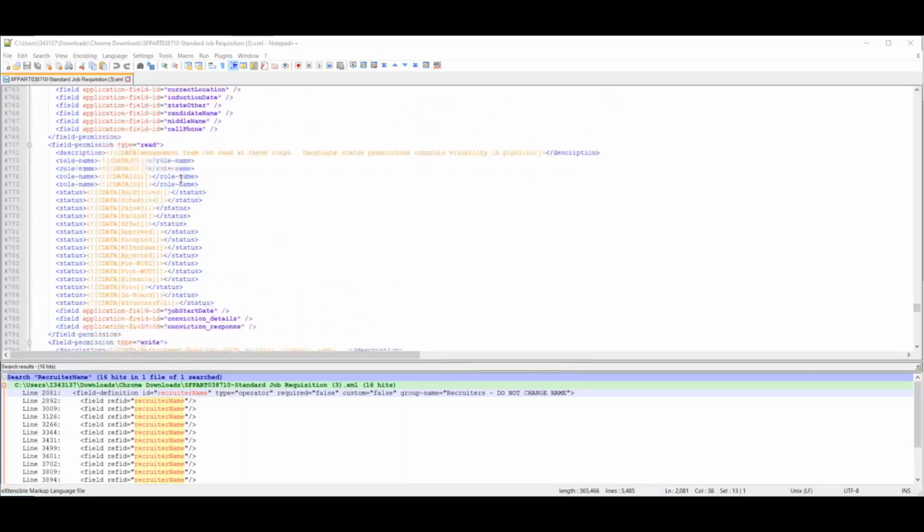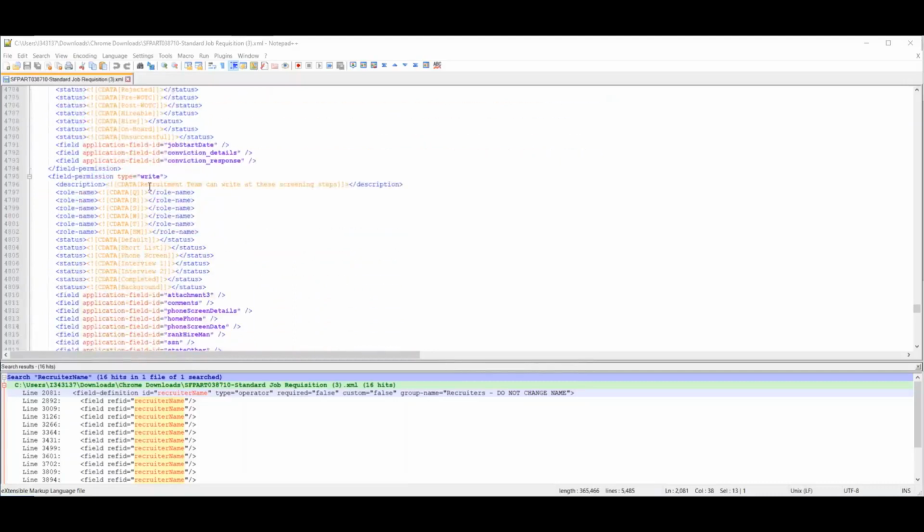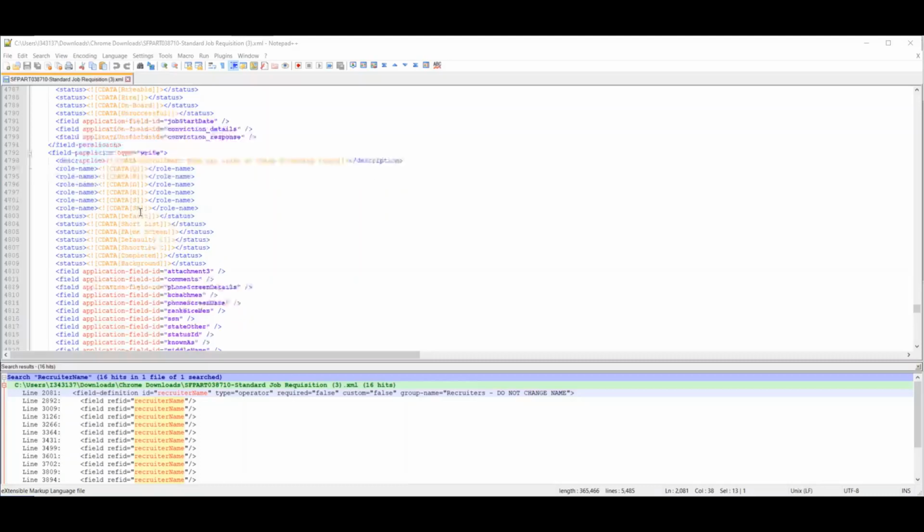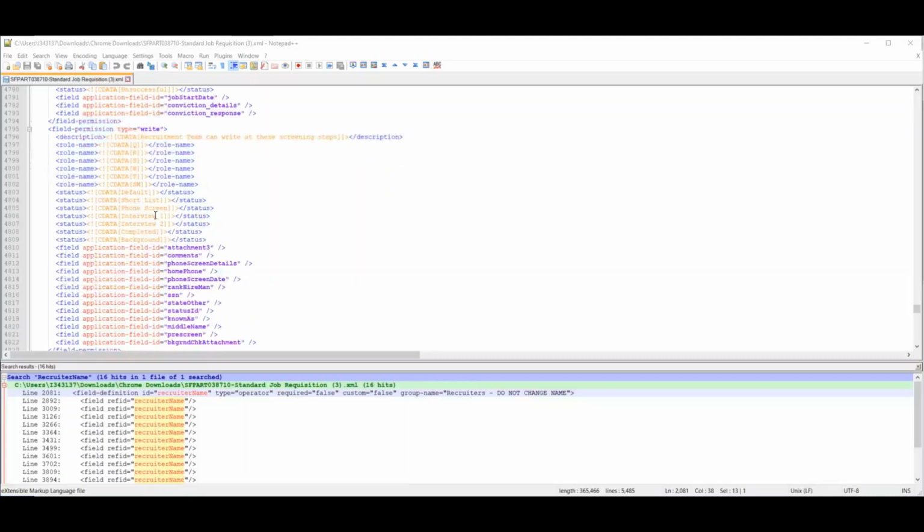So we just finished the read permissions, and next we're on the write permissions. So in the write permissions, what you're doing is you're telling the recruiter and these different roles that they can edit these fields within these statuses on the applicant status set.